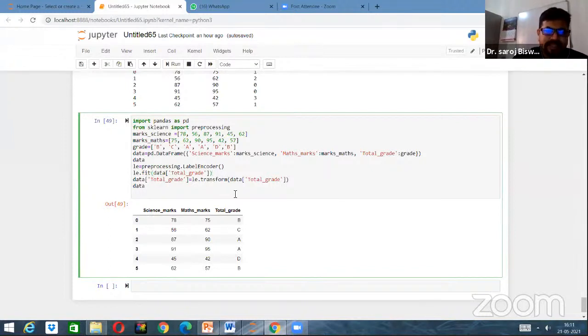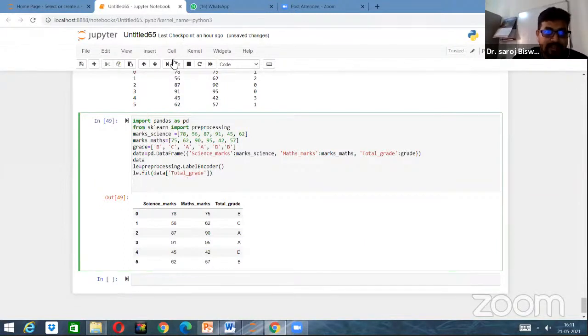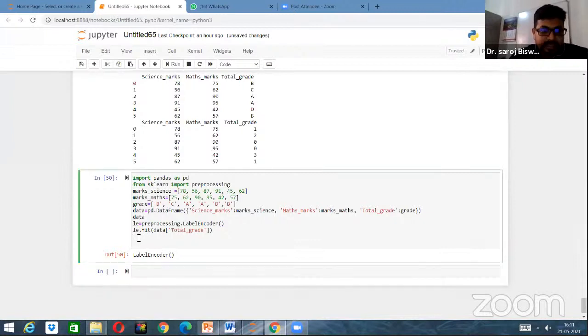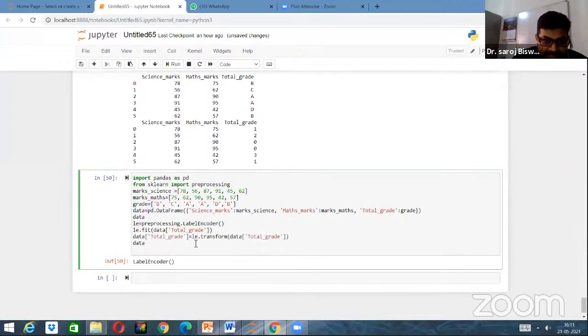And now the transformation has to be done, right? Here, the fitting is done, but if you want to see, you cannot see any output here. Nothing is there. It is applied only. Now the transformation has to be done. Then LE dot transform. This transformation is done where? In the same column, you have to write the name of the column. Then automatically these transformations will be reflected on the right hand side.